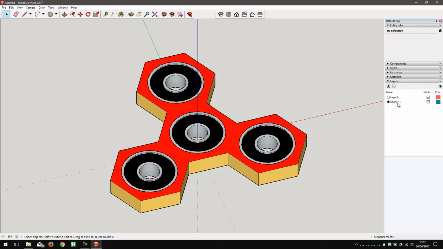We don't need that. And now we're going to create a new layer and call it spinner 2, and that'll be the next video. Enter.